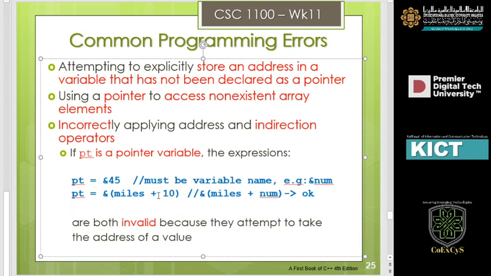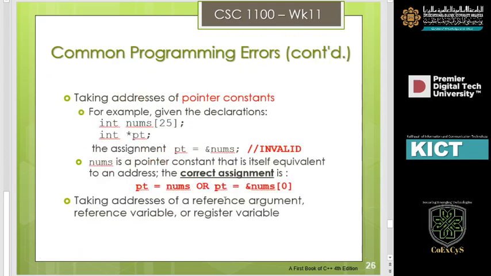And if we're doing just &miles here, it's okay, but if we add 10 to the address of a constant, this is not correct. So &miles plus num is okay, but &miles plus 10 is not okay. This will result in some kind of problem here. Some also take addresses of pointer constants. This is also a common error. Another is taking addresses of a reference argument, reference variable, or register variable.